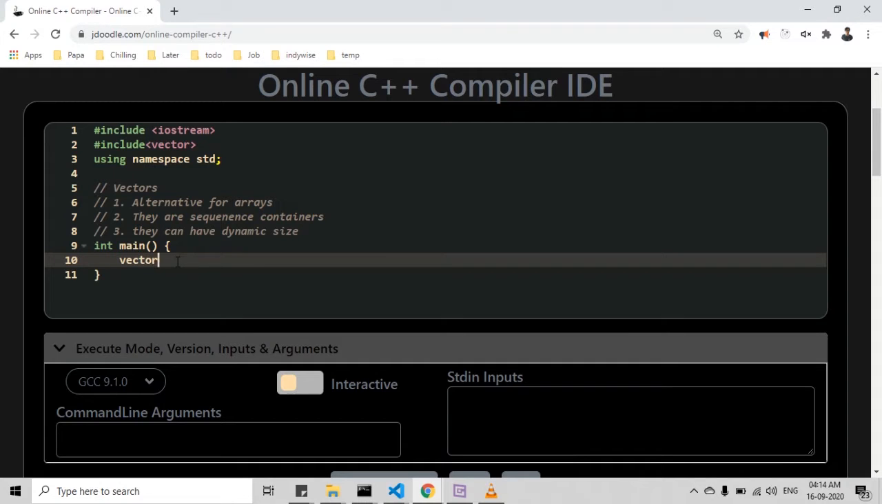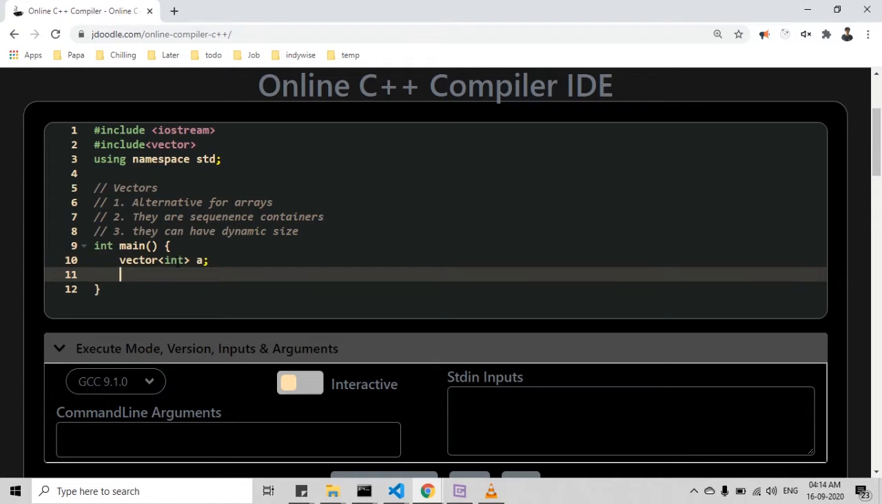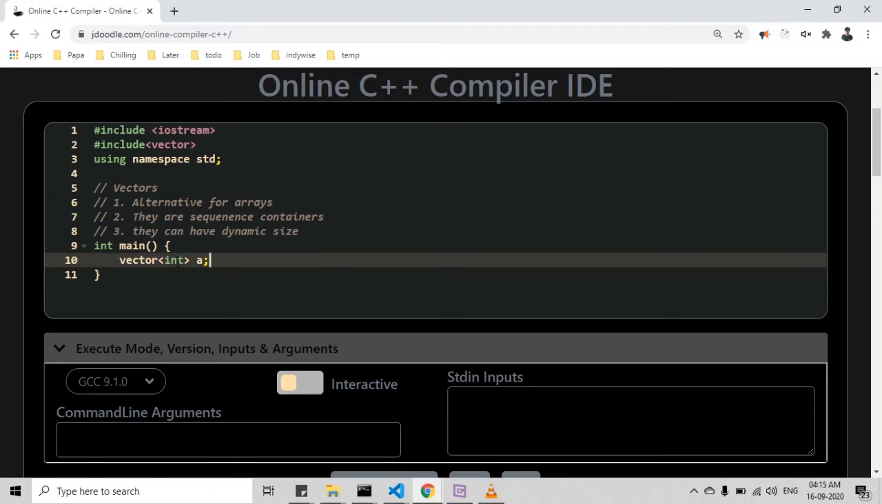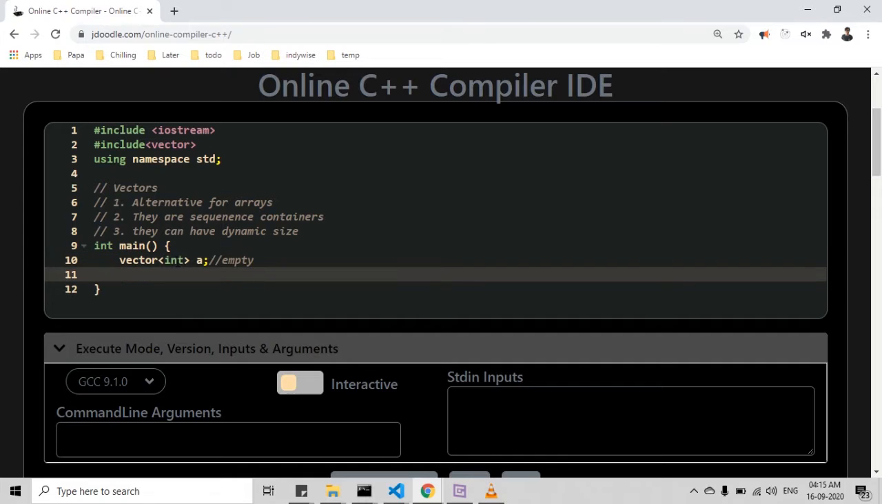I can create a vector. Now I have to say of what type the vector is. So it is of int type. So this vector contains integers, and let's say I name it array, but I can name it anything. Let's say I name it a. Okay, so this is a vector which is empty right now.